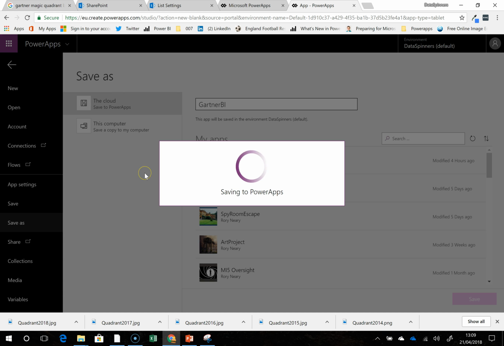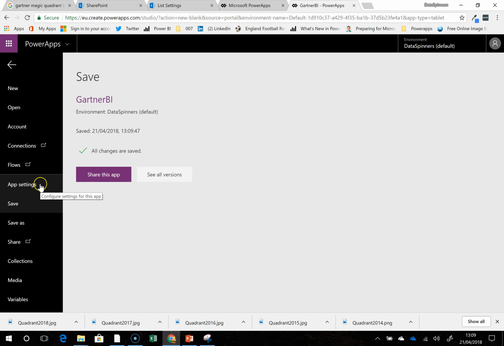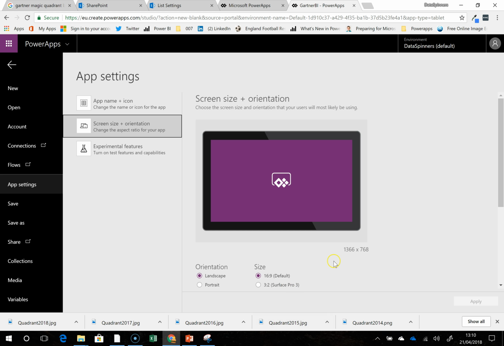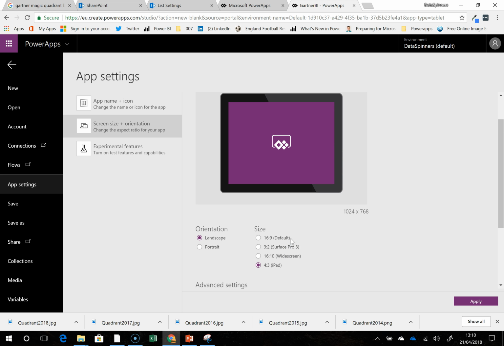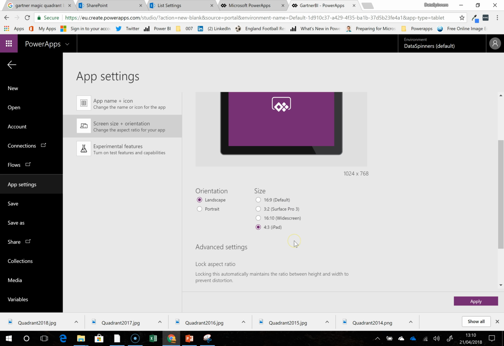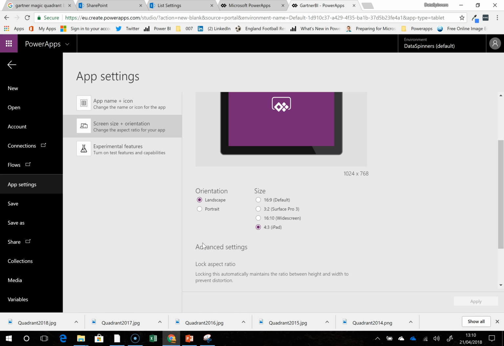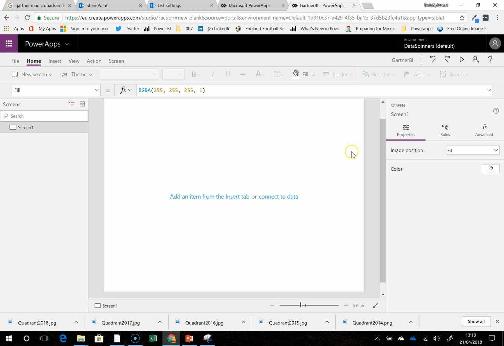Now, the bit where we get to tell it the app size or the orientation of the app is under App Settings, and then we go to Screen Size and Orientation, and then we go down to 4:3, which is for the iPad. So this is going to be perfect on the iPad, which is where I'm going to be doing my things. So I'm going to apply that and move back into the app. You can see the ratio of the app has changed already.